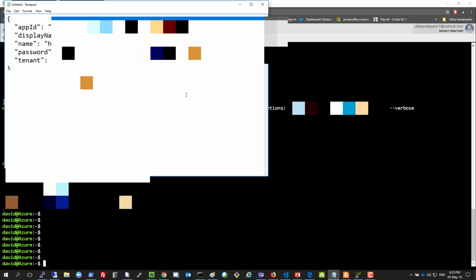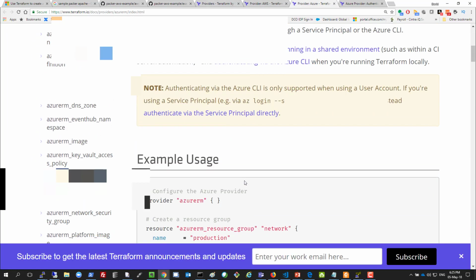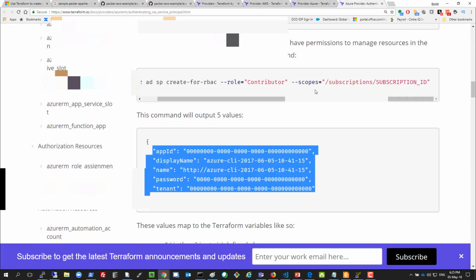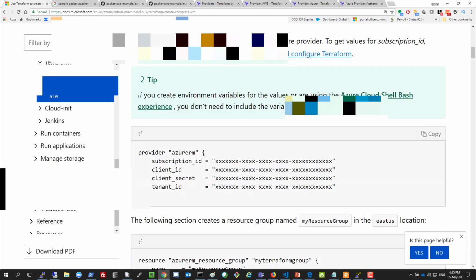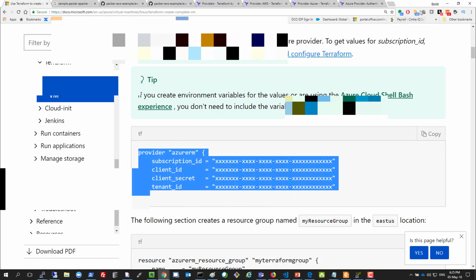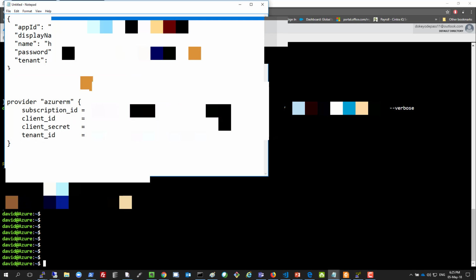I'll go ahead and paste and get the provider syntax of Terraform. So straightforward stuff, Azure provider syntax. This one, I'll go ahead and copy and paste here, and I'll just match the outputs to this. So subscription ID is my subscription ID. My client ID is the application ID.